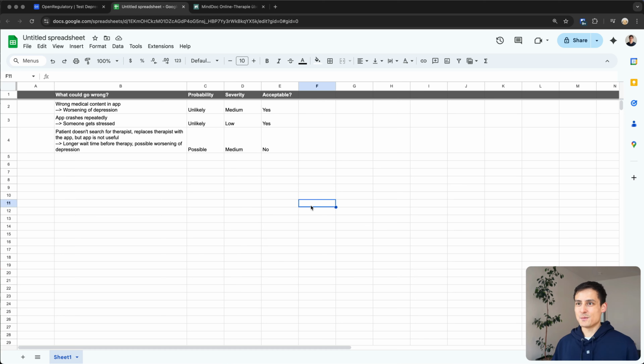But for now, we've done a very simple risk analysis, though this is not the end of it yet, right? Because you can't say, hey, this is not acceptable, all right, let's still include the feature in the app and just ship it. So it's not that simple.